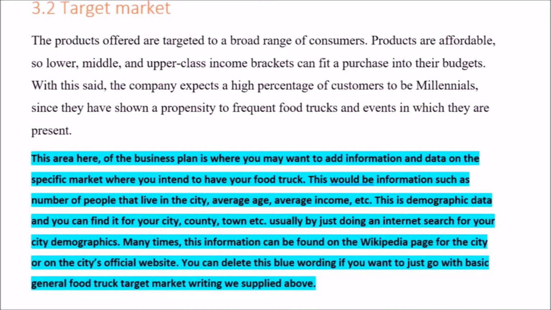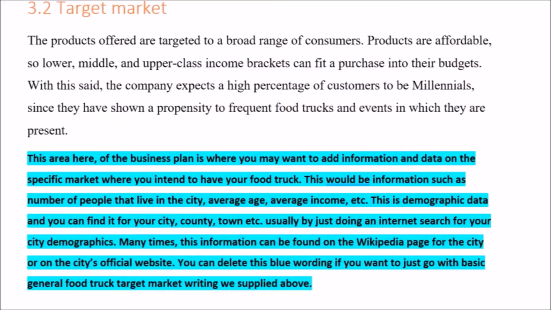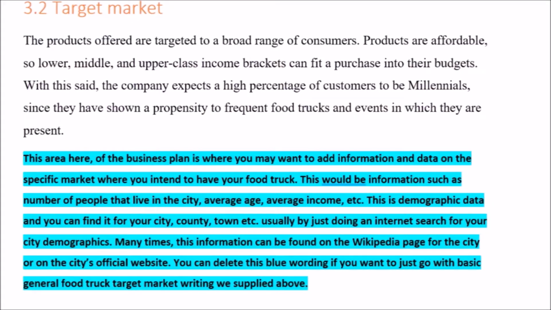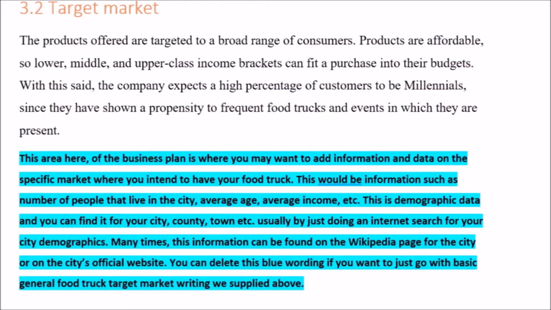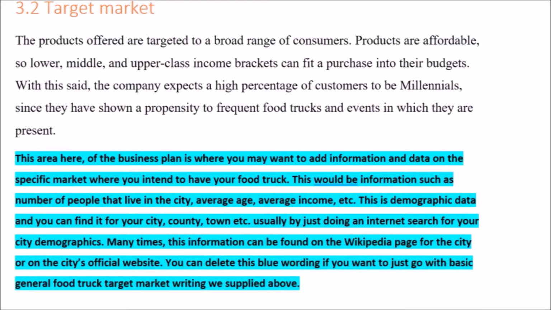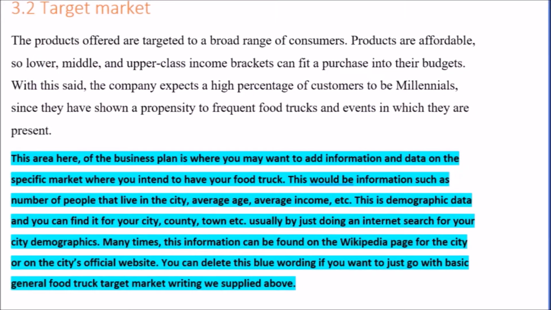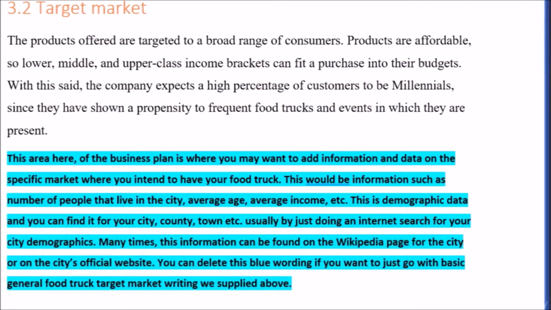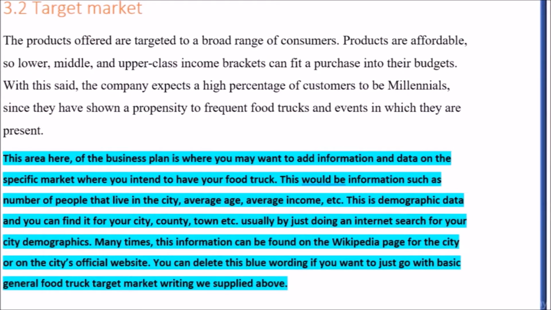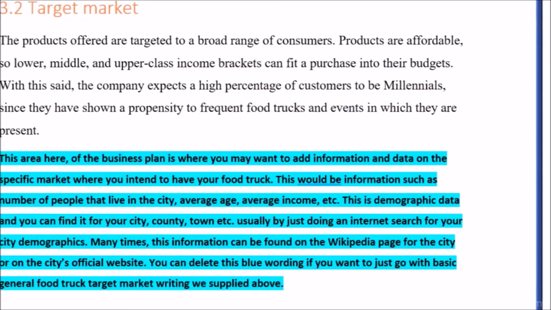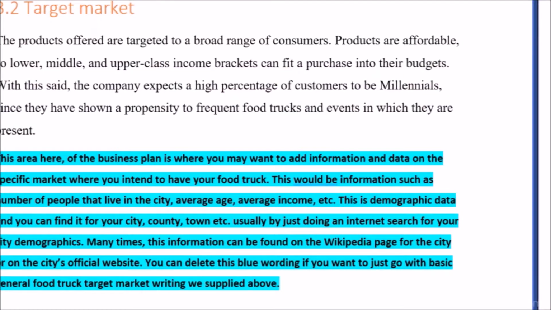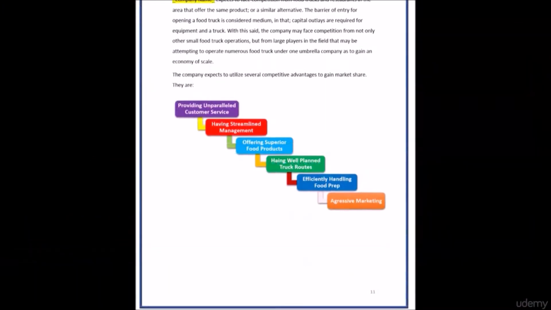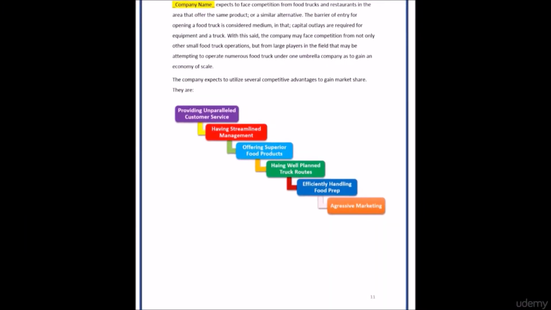The results of an internet search for this information can then be pasted into the blue highlighted area of the business plan here in this section. If you are going to stay with the sample target market content, just delete the blue highlighted area and move on to the next section of the plan.